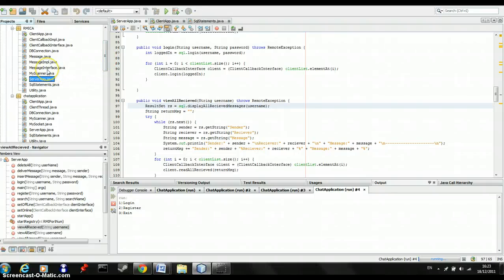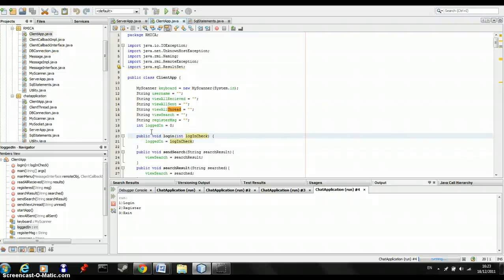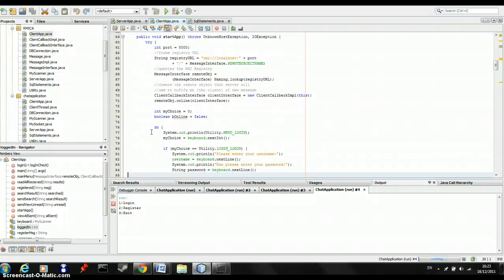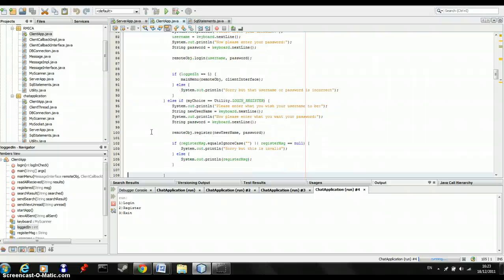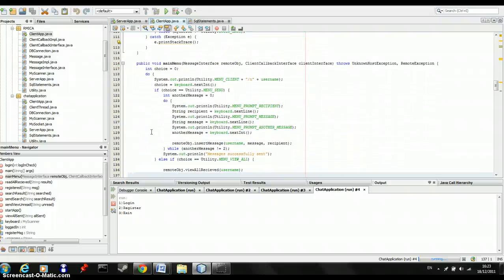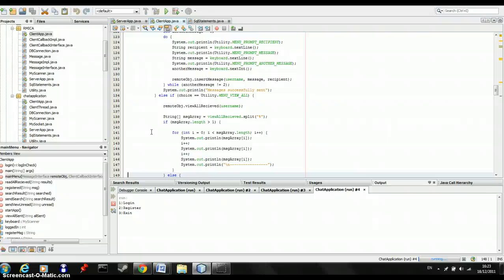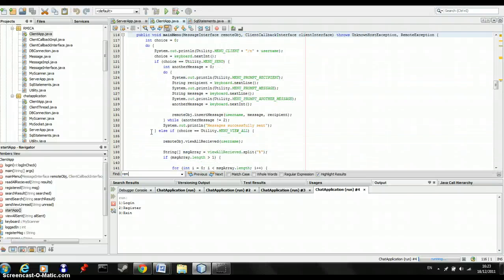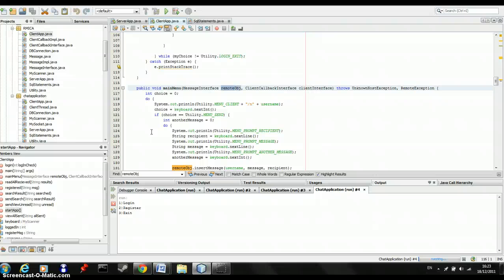So the understanding of the RMI, basically, I'll just give you the login menu, for example, as an example. The rest works pretty much exactly the same, just to show that I can actually understand it. So this is all my menus. Basically, it's just inserting the messages, etc. Where is remote object login?